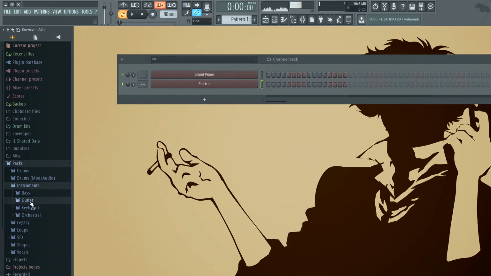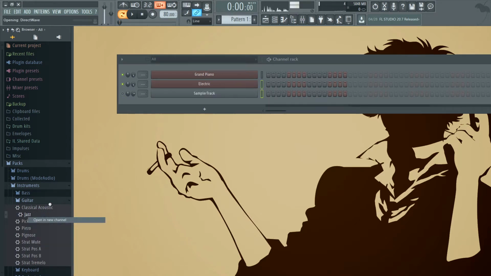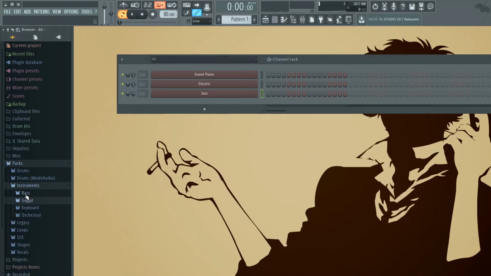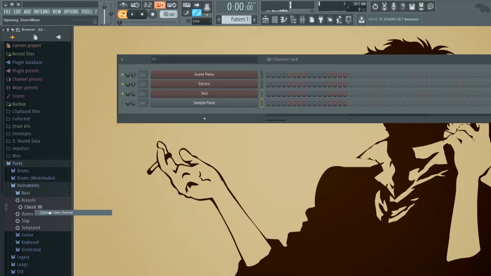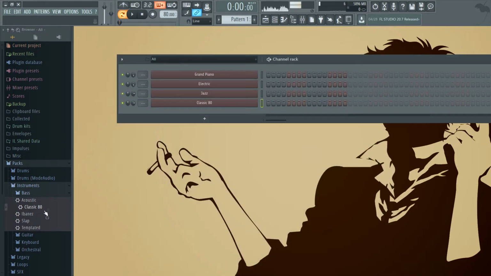Now, let me go to the guitar. I'm going to pick up this jazz guitar, which is really sick. Open a new channel. Alright, awesome. Now, let me find the bass. I'm going to go to the bass right here, and I'm going to go to the classic 80. Right click, open a new channel. Now there are other bass sounds here you can explore with, but these are just the sounds that I like.